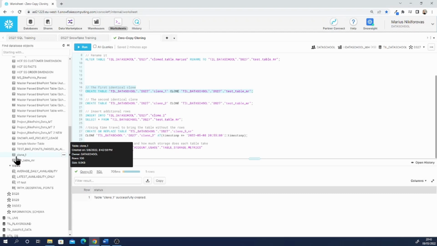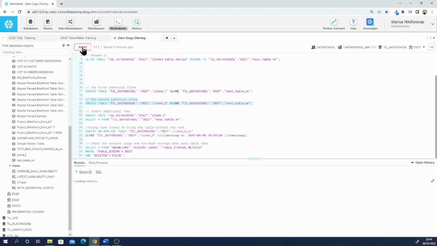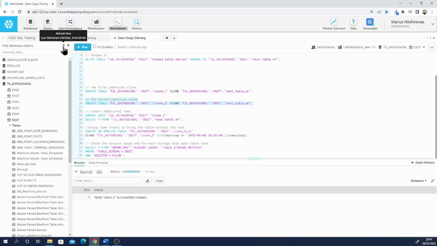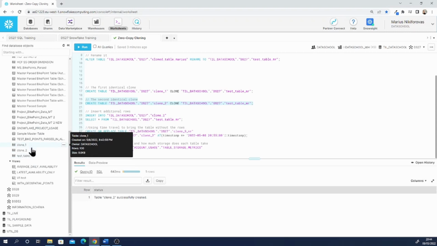Now let's create the second one. So the second one is again very similar to the first clone. The only difference is that I named this clone differently. So we're gonna name it clone 2. And we will use this table to modify it later. So let's run our query. So I hit the run button. And again, in the results pane, we can see that table clone 2 was successfully created. Let's refresh our data again to see the table under our schema. And here we have clone number 2.